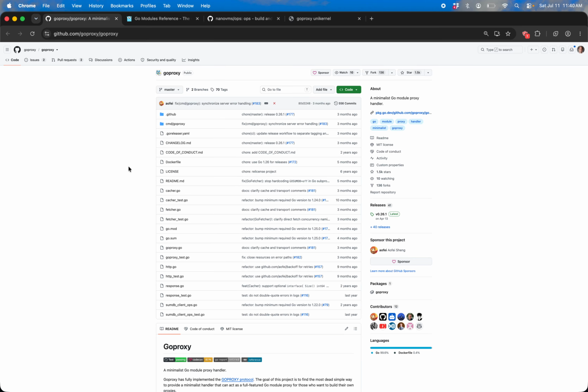All right, it's that time of week again. For the Unikernel application spotlight this week, we're looking at GoProxy. GoProxy is a proxy for Go packages.